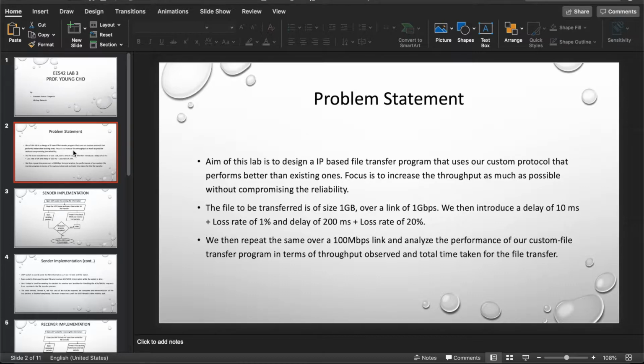There are two scenarios which will be running here. In the first scenario, our systems are connected by a 1 Gbps link. We are going to first transfer a 1 GB file over the 1 Gbps network and see what the throughput is. Secondly, we are also going to add delay and loss in the network and see how the network performs under those parameters. And lately, we have also tested this over a 100 Mbps network.